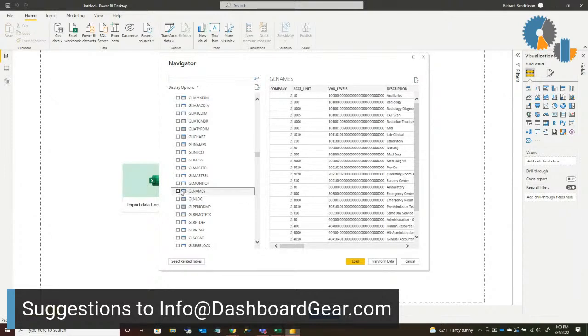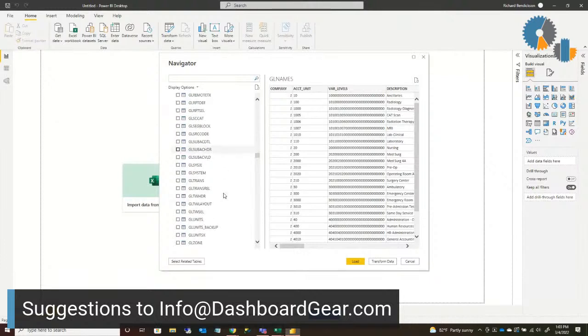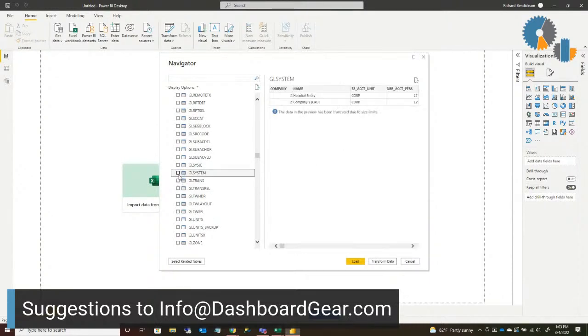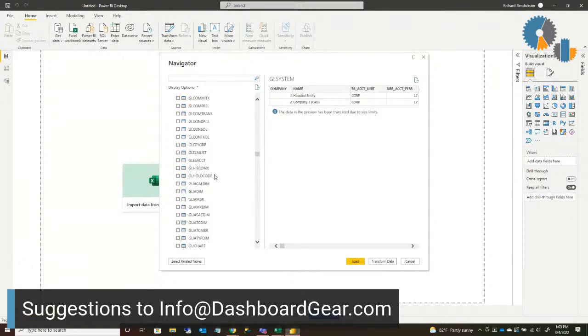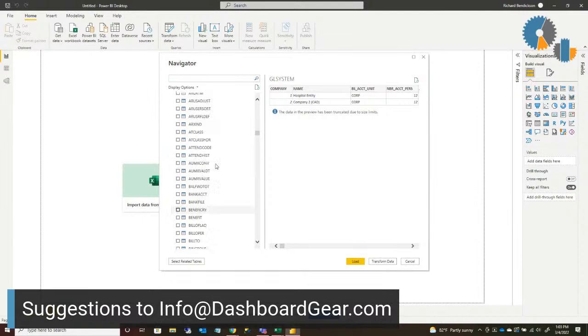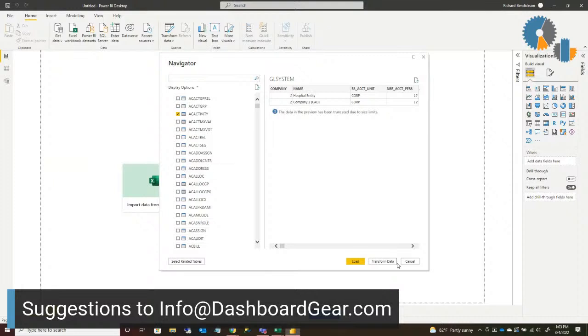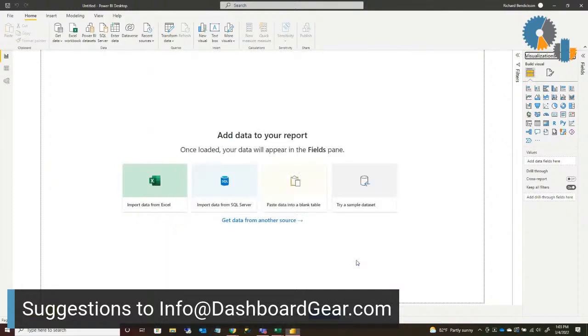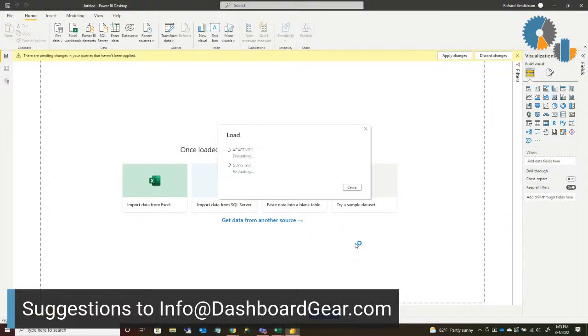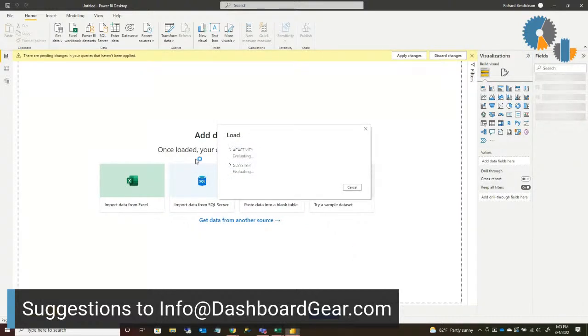Actually, instead of GL names, I'm going to pick GL system. Let's do that one. That's the company numbers. That's even easier for this. So we've got AC activity and GL system. So we'll have projects and companies, for example, that we're going to do today. And I just want to make sure that they're in there, and I'm going to say load. And what that's going to do is it's going to jump out here, grab the tables, and import them into Power BI.